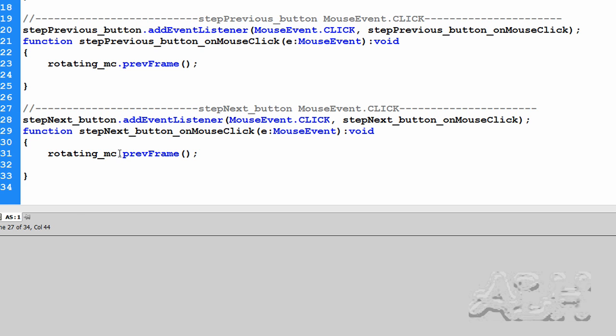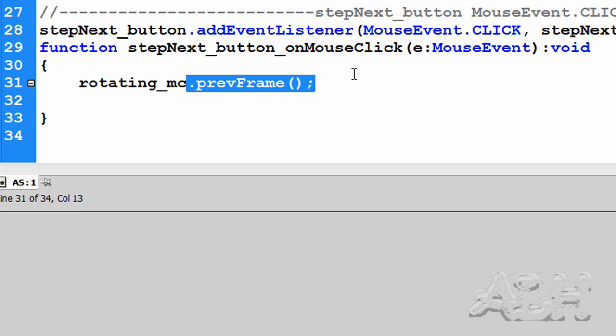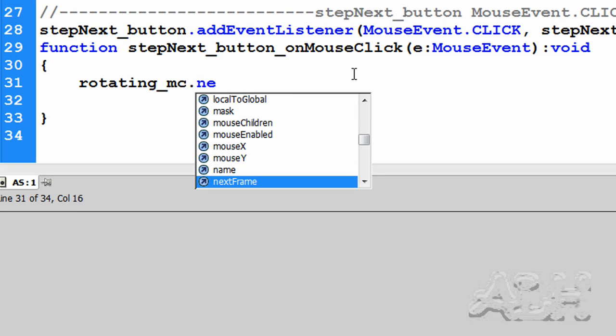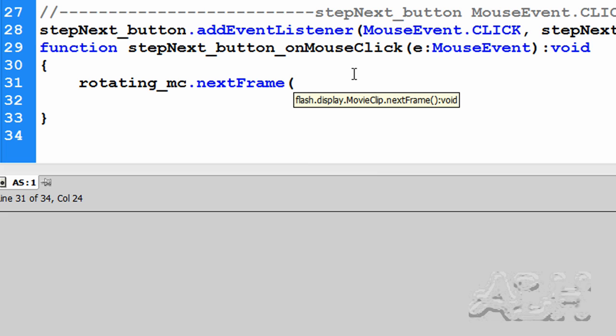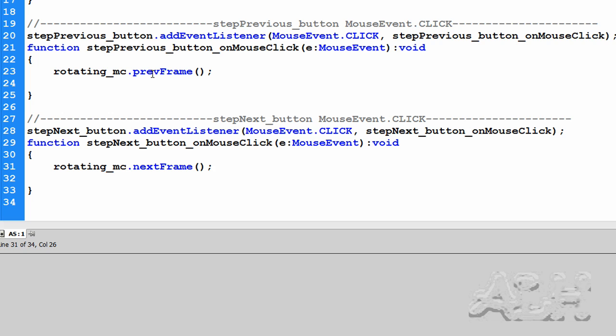Now on this one, it's the action called nextFrame. So I'm going to highlight again from the period to the end of the line. Type in the period, start typing the word next, and there it is. You can just press the enter key once you see the one highlighted you want. And we need to finish that with a close parentheses and then a semicolon at the end of the line. And that pretty much is the code we needed. We really just needed these two actions, prevFrame and nextFrame, and now we can test our movie.